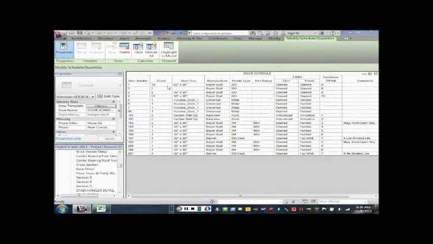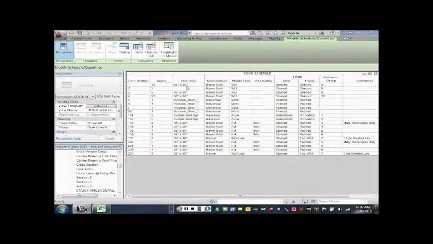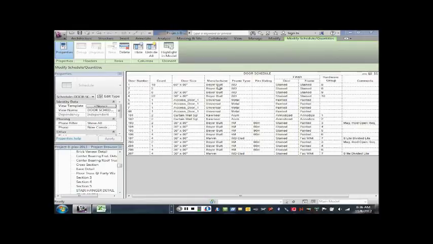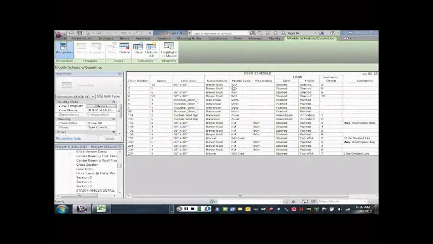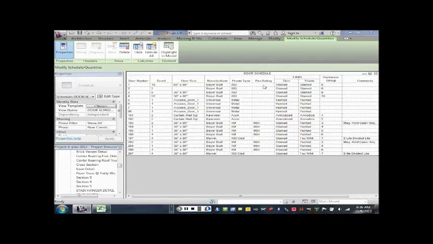Door number 1 happens to be a bifolding door on my plan, and that's inside the unit. So it's a 60-inch wide by 80-inch tall door that came from the properties. We said that all of our doors were going to be supplied by a company called Built. Our bifold doors have a wood frame, so I just put in WD in there. Closet doors obviously don't have any fire rating, so I left that blank.